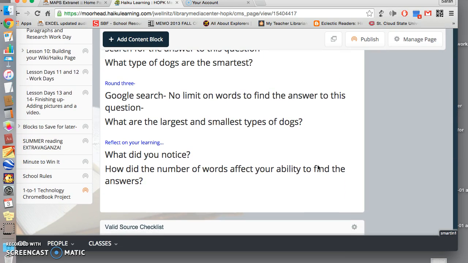This time I'm not going to have you have any limits on your words. So let's try answering this question and see if you have the extra time to do that cross-checking to see if you can find the same answer in more than one spot. And if you have the time, 3 or 4 spots would be a great start. So your question is, what are the largest and smallest types of dogs? Fetch.